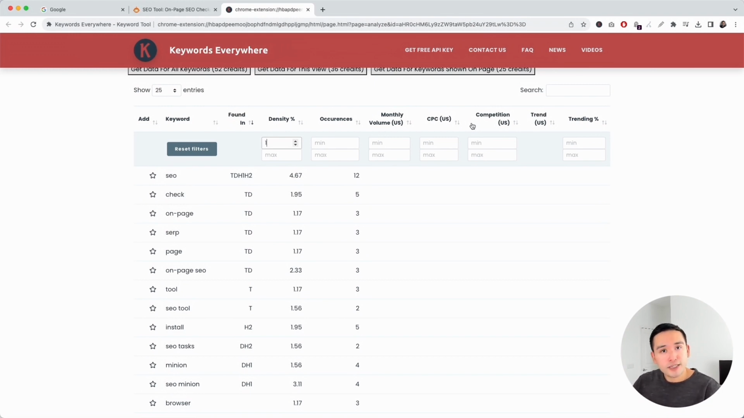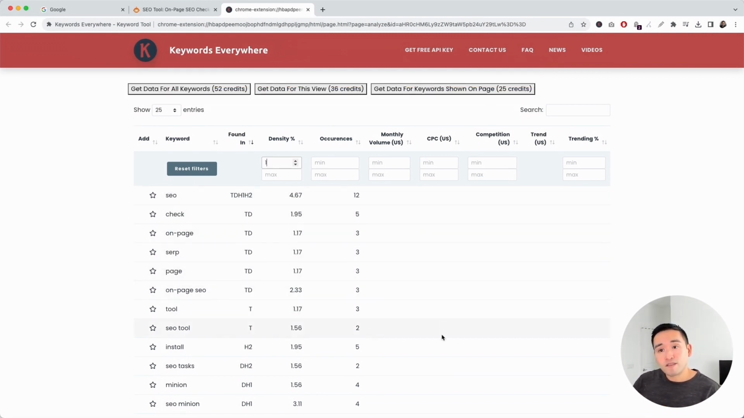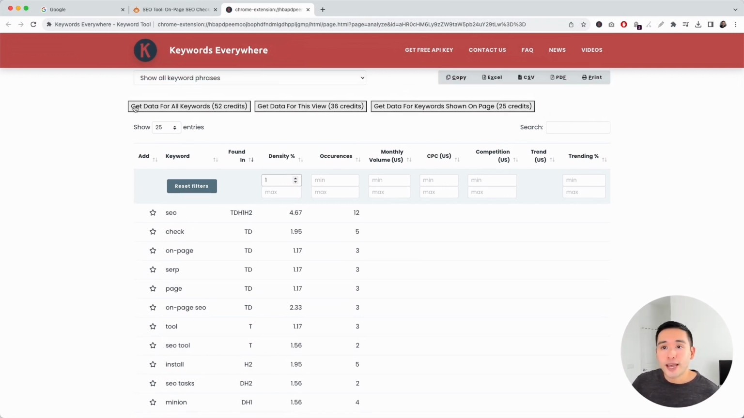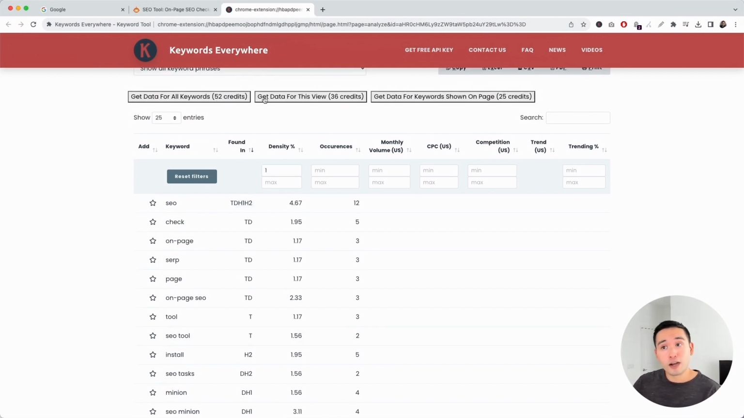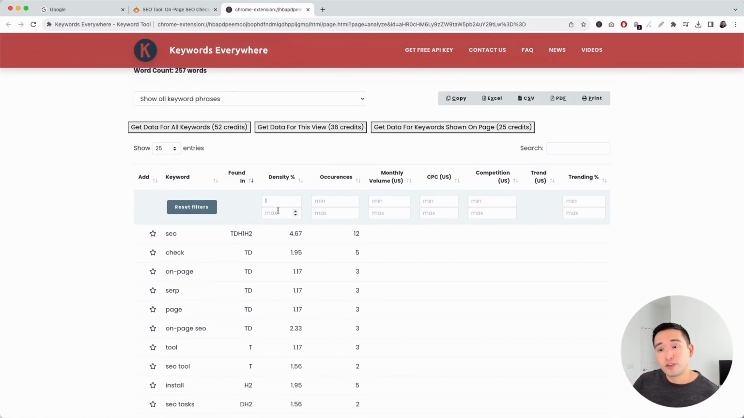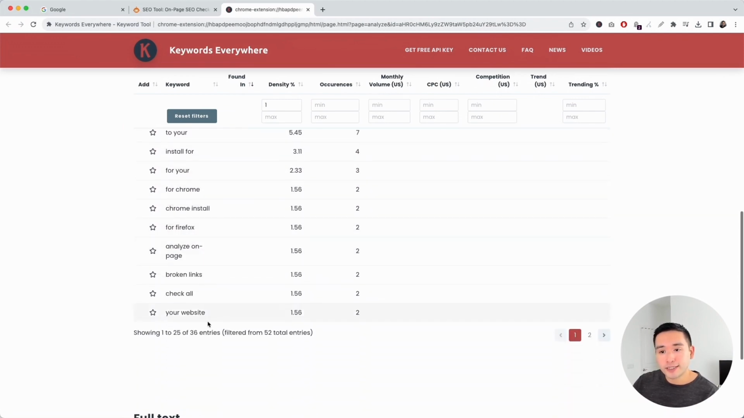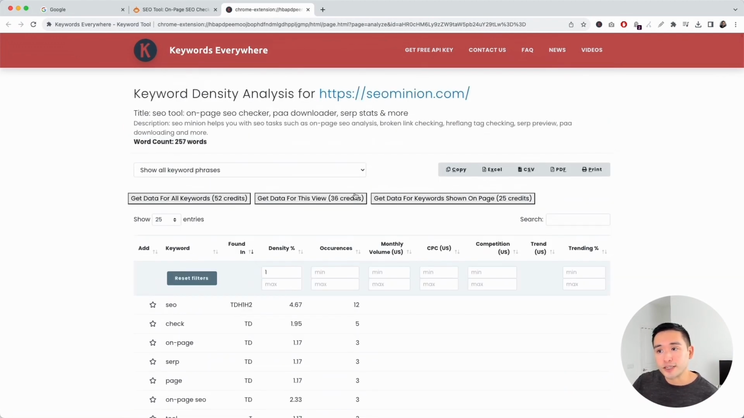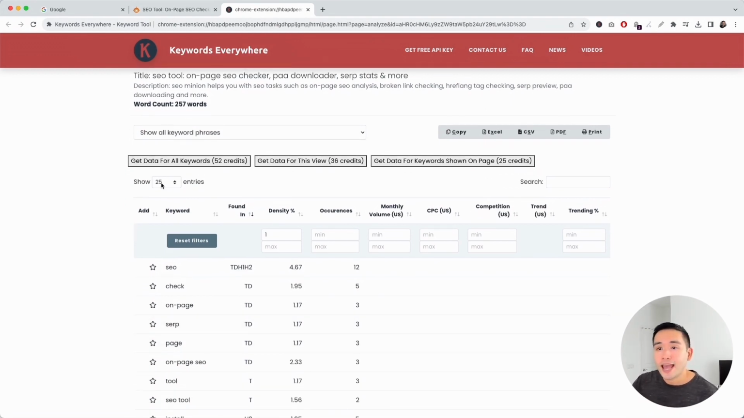Now it starts off as empty. So you have the option of which keywords you want Keywords Everywhere to consume credits for to display this content. So to display this keyword level data, you have three options. You can get data for all keywords, and Keywords Everywhere found 52 keywords, so it'll consume 52 credits. You can also get data for this view, and it'll consume 36 credits. So when we set up our filter here, that narrowed down our keyword list to 36, so it'll consume 36 credits. And lastly, you can get data for keywords shown on this page only. And since there are 25 entries, it'll consume 25 credits.